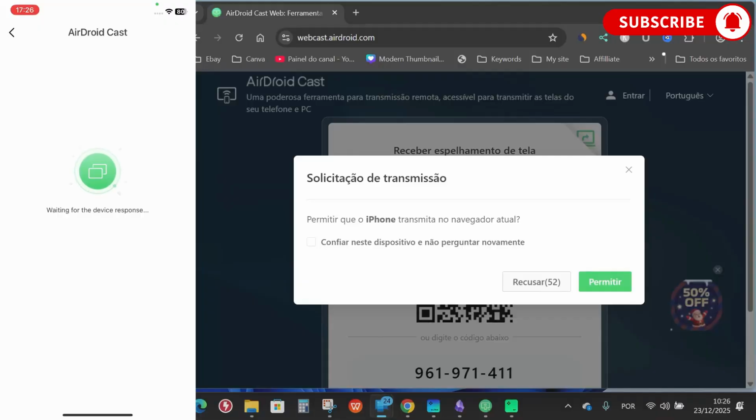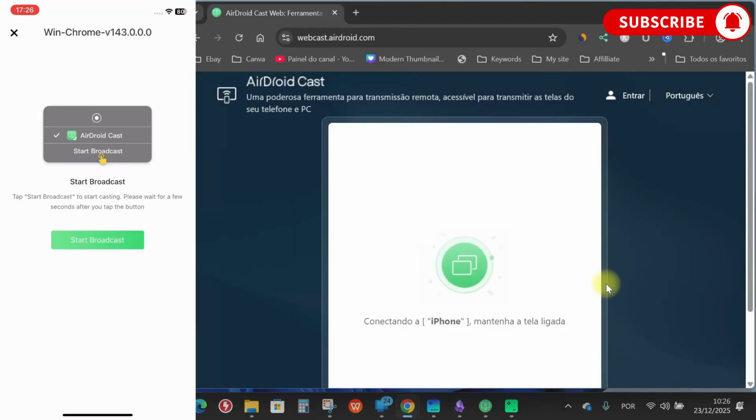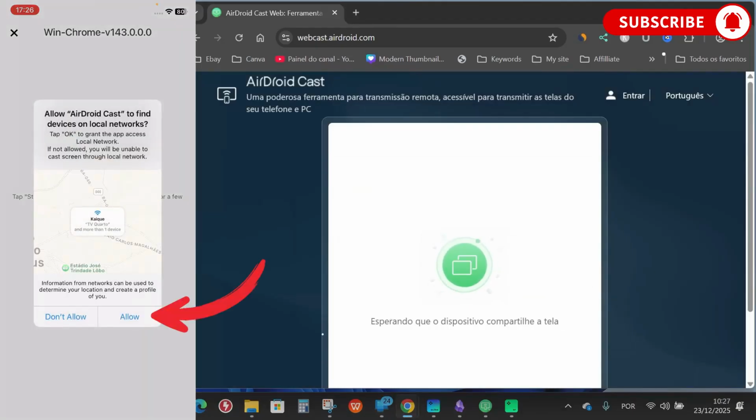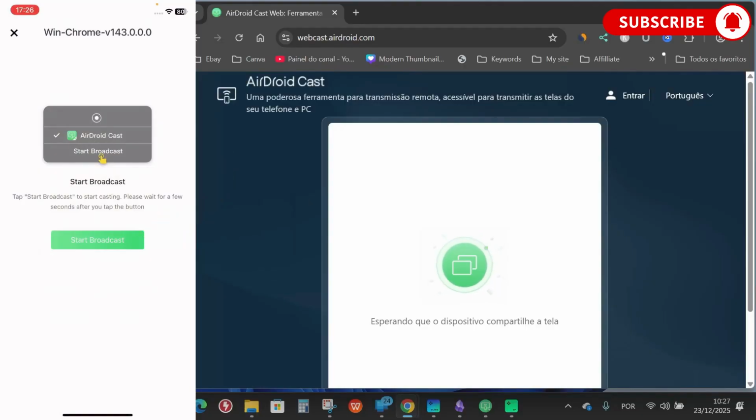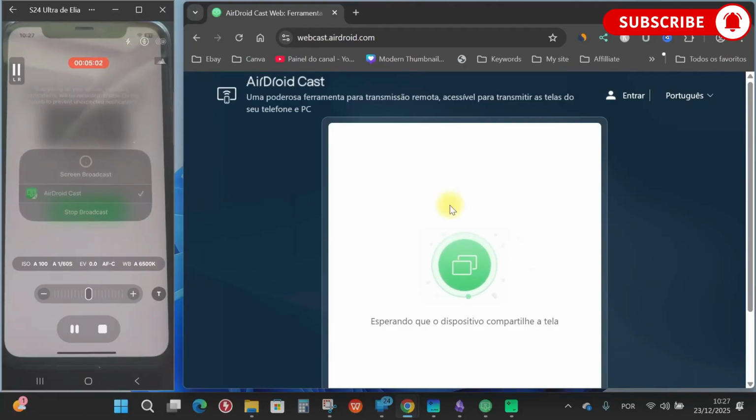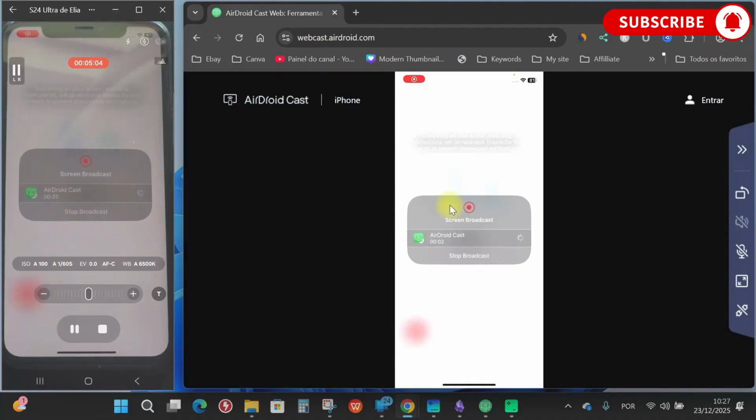When you position it, this message will appear on your computer, okay? You need to allow it. So tap here to allow, and notice that on your iPhone, it will be waiting for confirmation. Tap allow and wait a moment. Here you can tap allow and then tap start again. Wait a moment and the screen will be mirrored here, okay? We're going to share the iPhone screen on the PC.